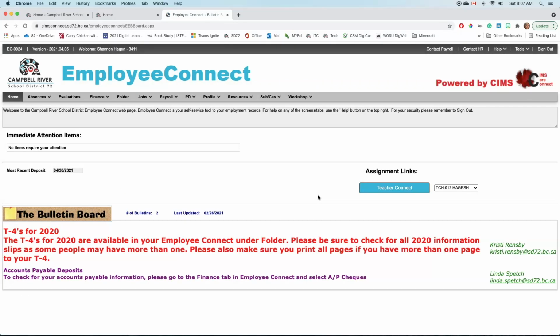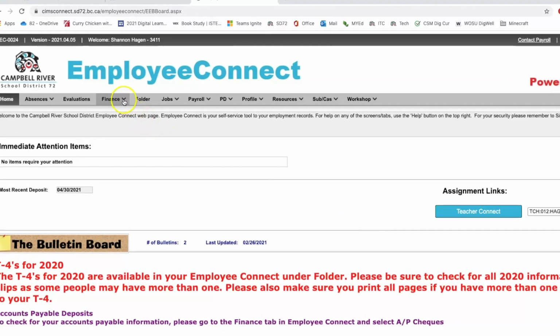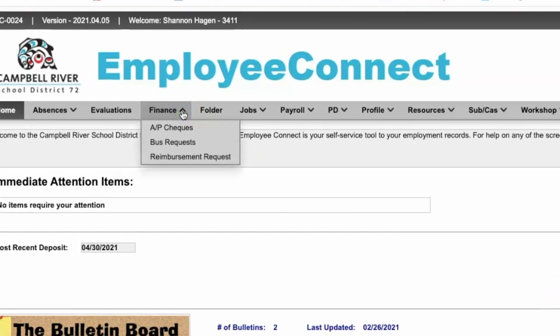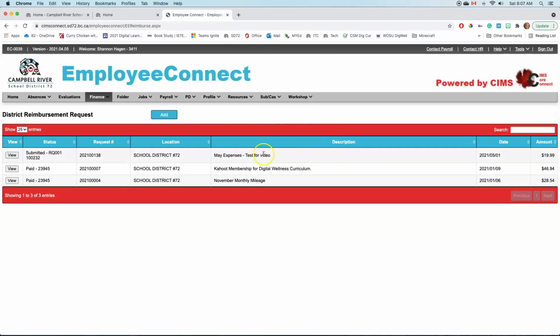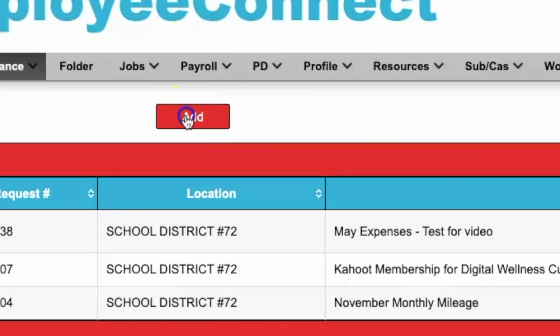Once you're here, you will actually find the reimbursement request under the finance heading. So I'm going to click on the drop-down menu there, select reimbursement request, and any past requests that you have made will be listed here. Since it's a fairly new process, you may or may not have any. To add a new one, just click on the Add button.